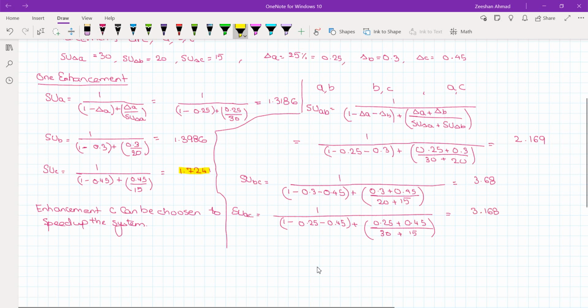So we will go with the higher value. Obviously, A and B giving me 2.169 is the smaller value than the remaining two, and 3.68 is the larger value among all here. So it means we are going to choose the enhancement B and C to speed up the overall system here.